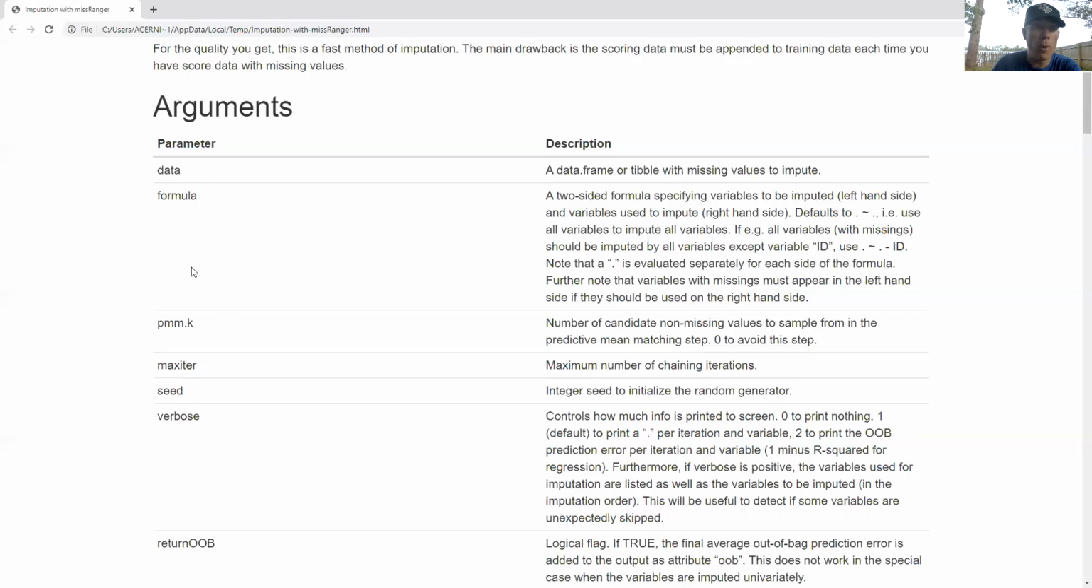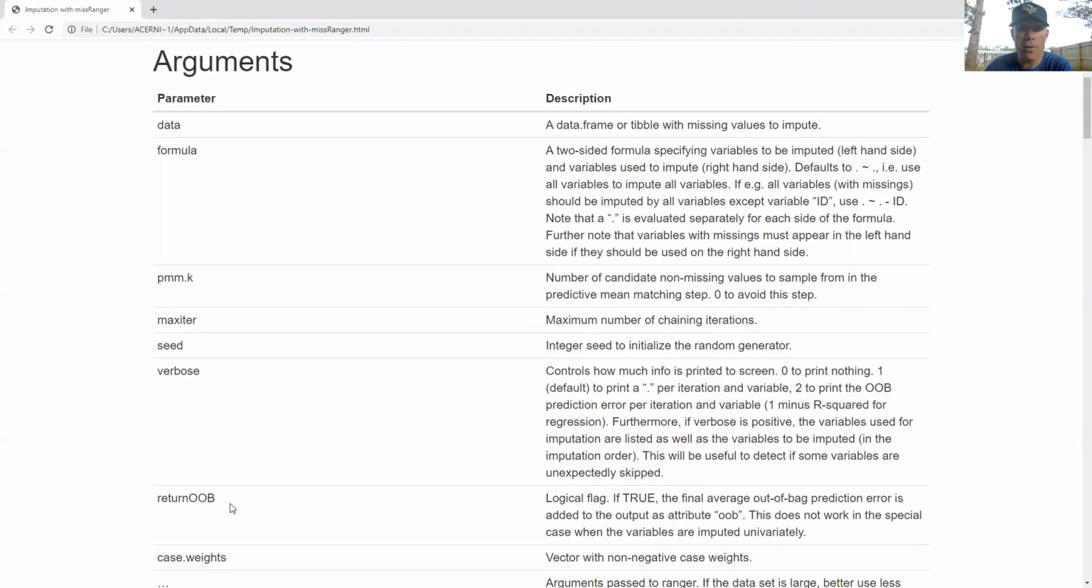So when I do the formula, what's going to happen is I'm basically saying all of these variables to be imputed can be imputed by these over here, but that doesn't mean it actually works out. Not all those variables necessarily will be used in each of the receiving variables. So if I put a 2 here, it will actually give me feedback on which ones were used for each imputed variable. Now, return out of bag error.